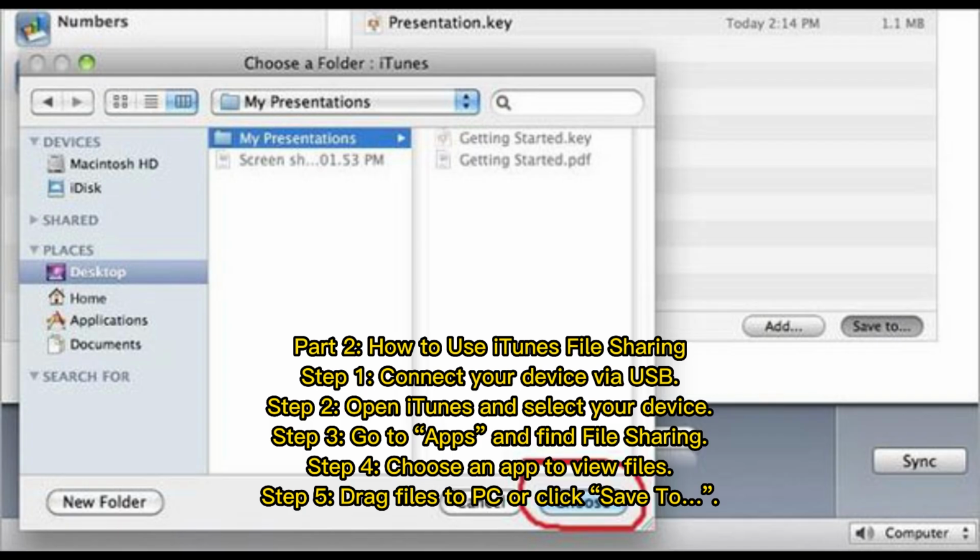Part 2. How to use iTunes file sharing. Step 1. Connect your device via USB. Step 2. Open iTunes and select your device. Step 3. Go to Apps and find File Sharing. Step 4. Choose an app to view files. Step 5. Drag files to PC or click Save to.